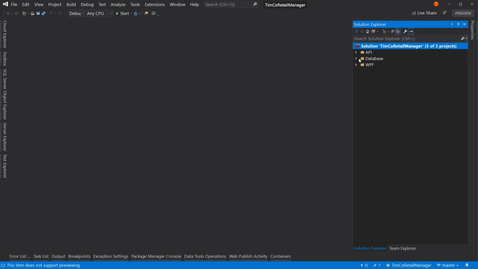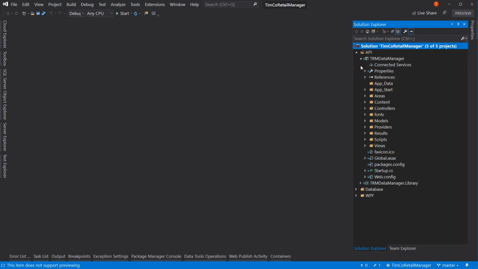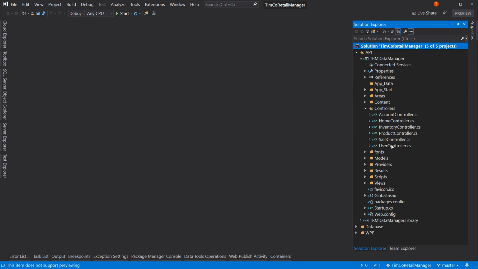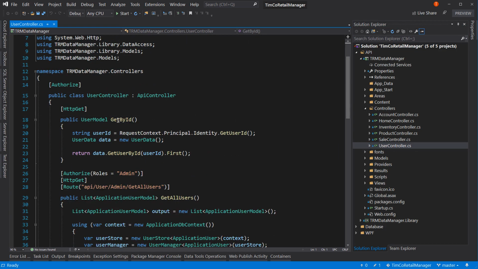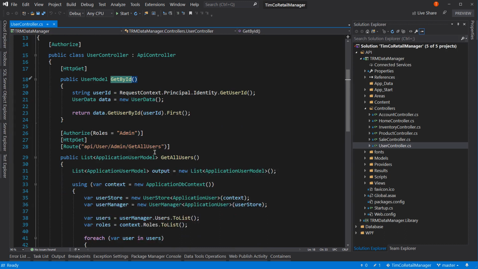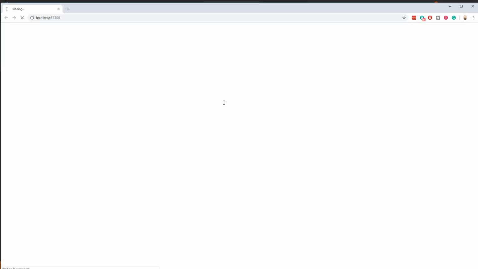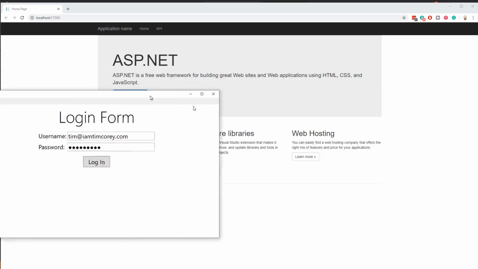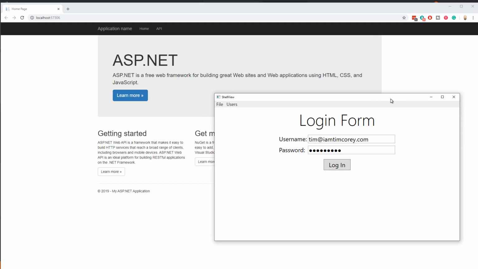Okay, now what we're going to do today is we're going to add a couple of endpoints to our API. So right now in our user controller, we have the get by ID for user, and we have the new one we just added, which was get all users. Okay, so let's do a quick overview. Let's just start it up and do a quick overview so you can kind of get a feel for where we're at. Now, for you, it may have been just 2 weeks since the last video, but for me, it's been about a month and a half since I worked on the Timco Retail Manager.